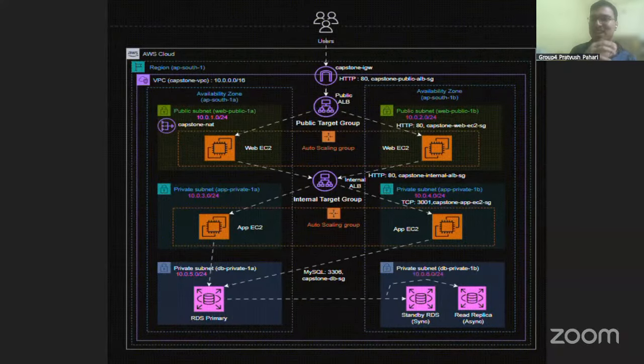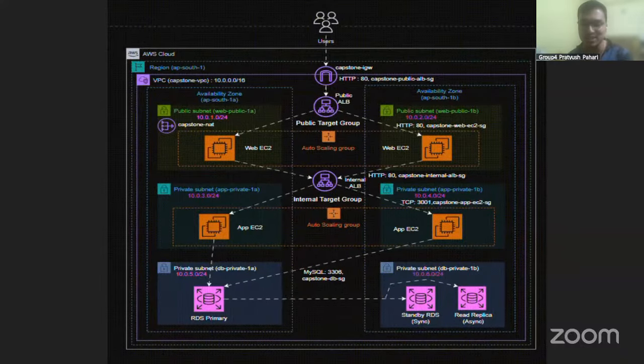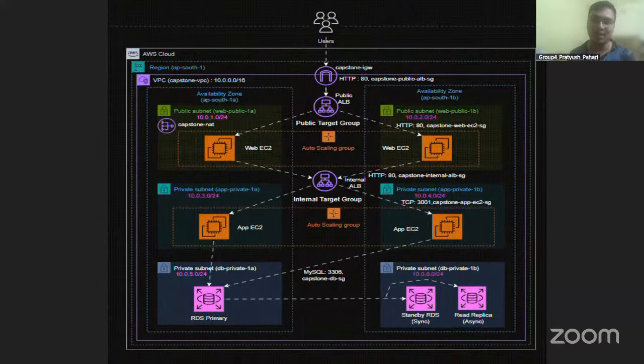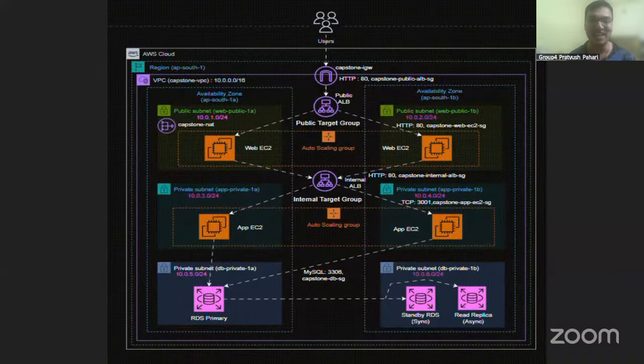And for the RDS instance, we already said we are using a multi-AZ RDS instance. That's why it also created a standby RDS and also one read replica. So whatever request comes here will also be copied to the standby RDS and the read replica as well. And we'll also use an auto scaling group so that we can make our application highly available.